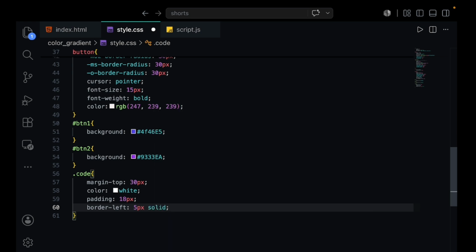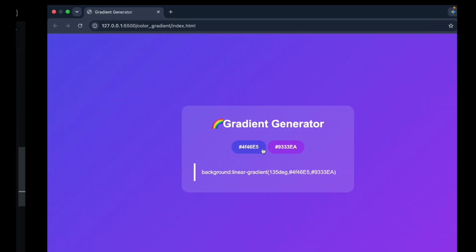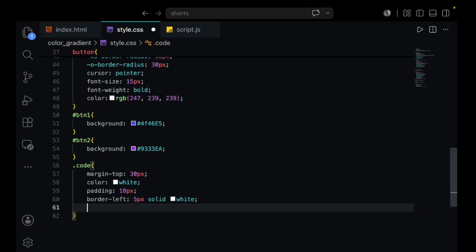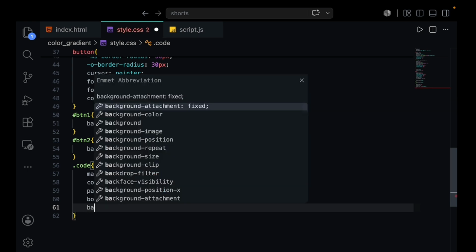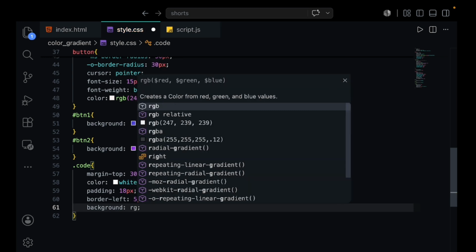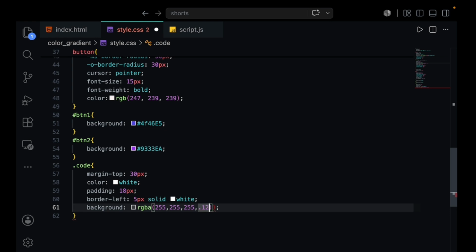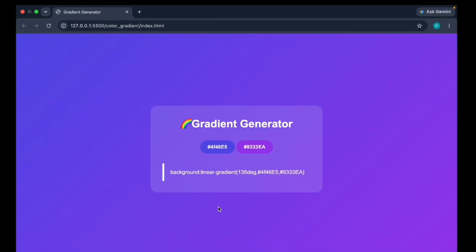Solid white. Okay. Then let's give a background. So our background color will be our RGB. Let's give it a similar type of color, but a bit of like this.